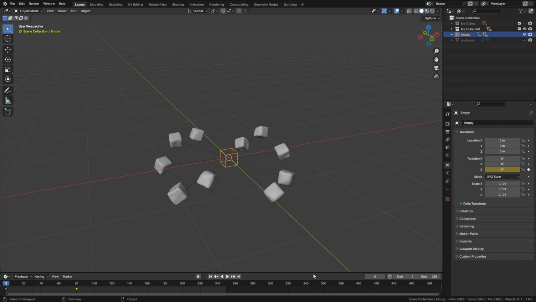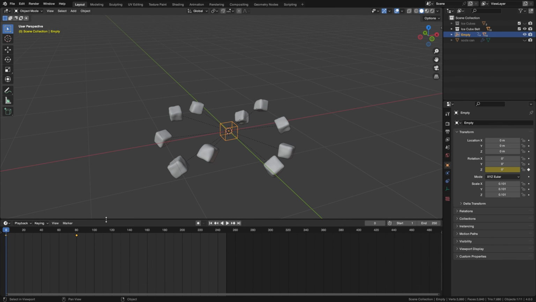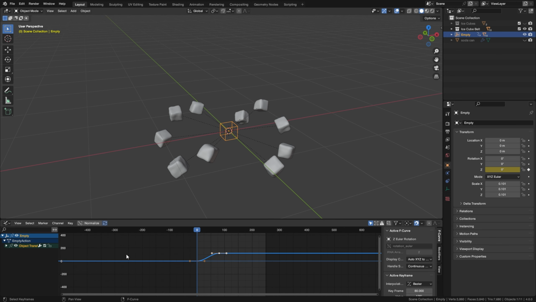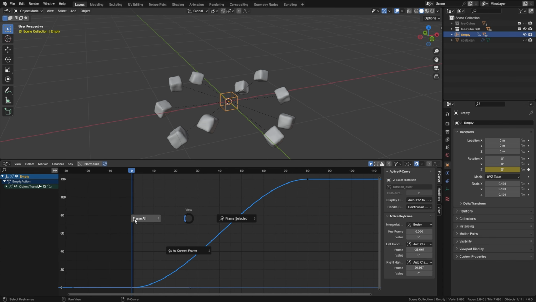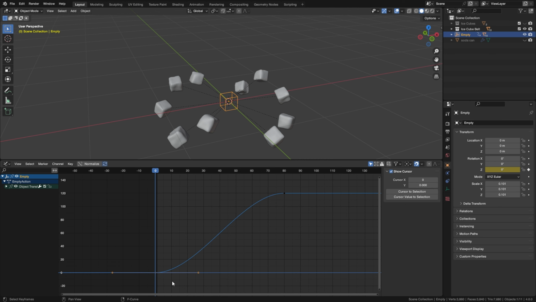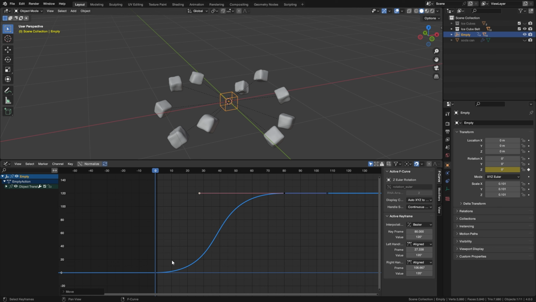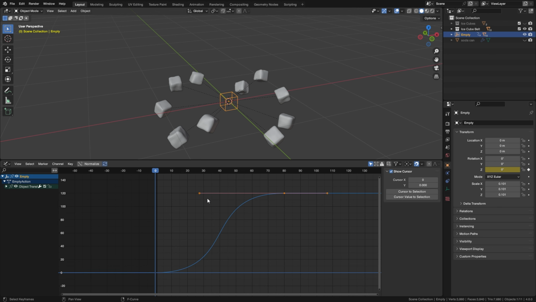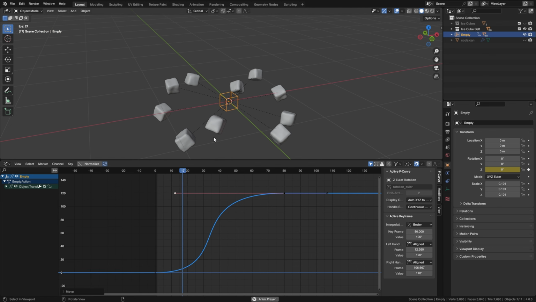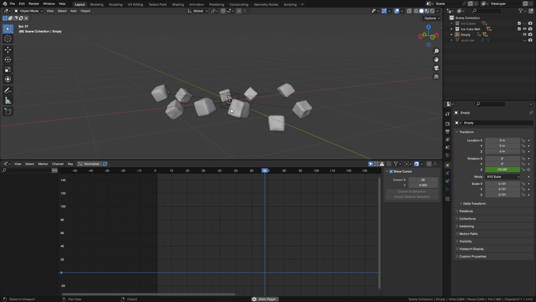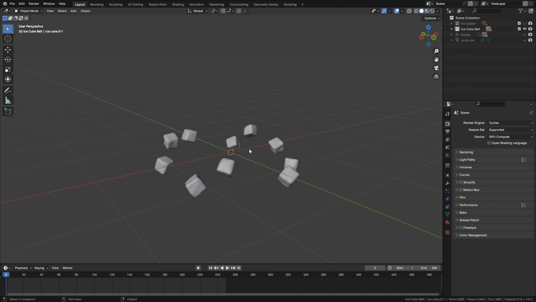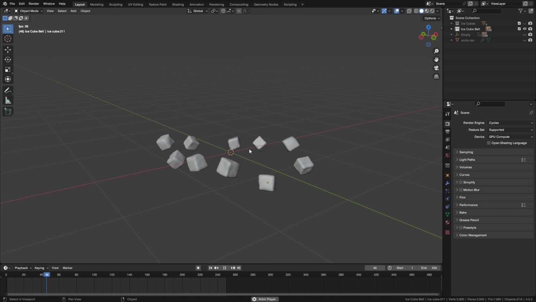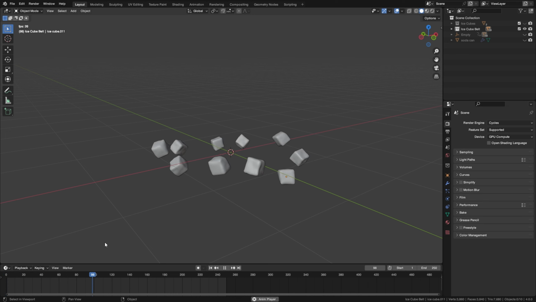Let's just make this look slightly better. I'm gonna drag this out and go into my graph editor. And I'm just gonna frame all with tilde key, frame all. And I'm just gonna tweak these graph curves just a little bit. Something like that maybe. Then we'll have like a nicer animation.